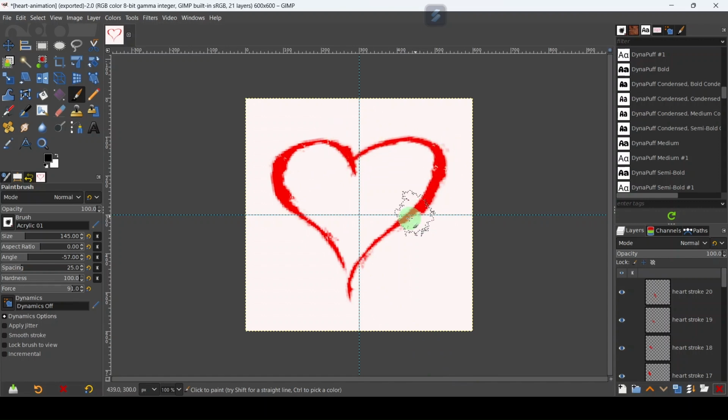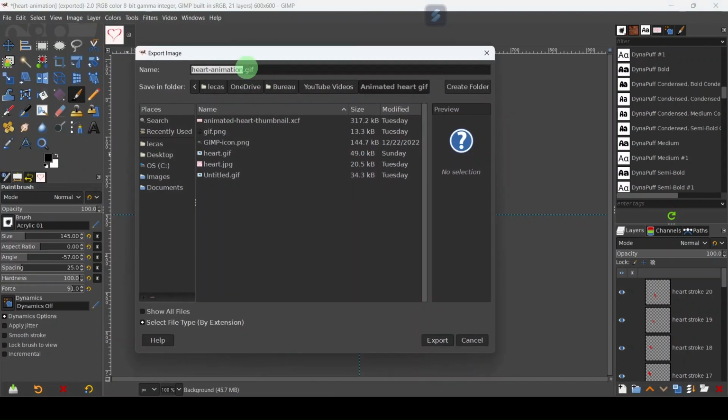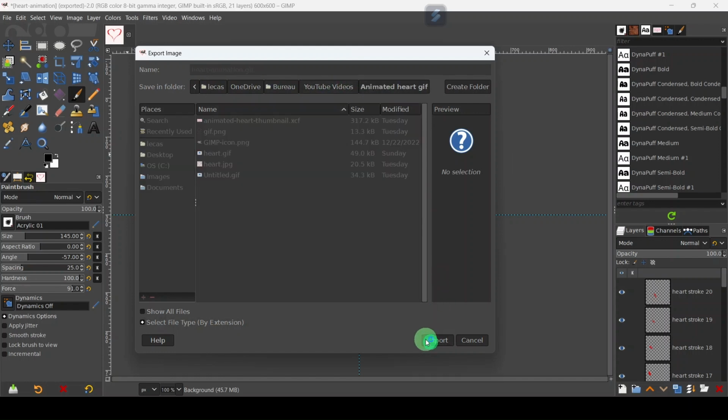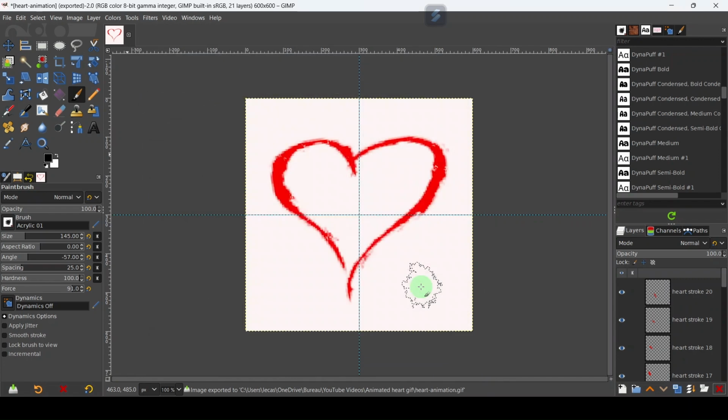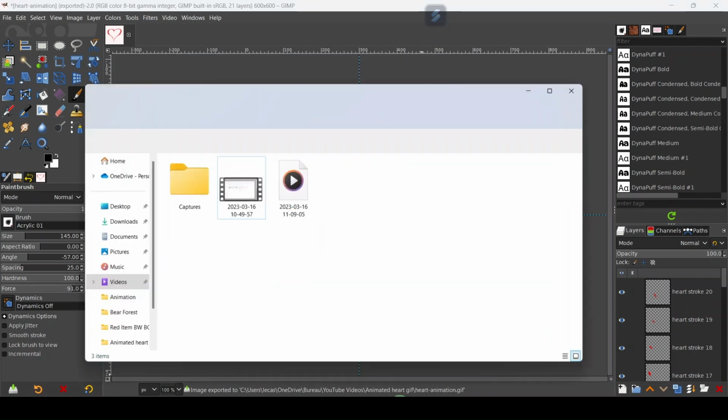Alright, so once you have it, then you can export it as a GIF. So go to File, Export As, and then you type in the title, Heart Animation. As an ending, you put .gif. And then you select the path, which folder you want to save it in, and then you press export. And then here you select the animation, and then you can put in the delay between each frame. You can put somewhere around 100 or 150. And then you can press export, and it exports the GIF to your destination folder.